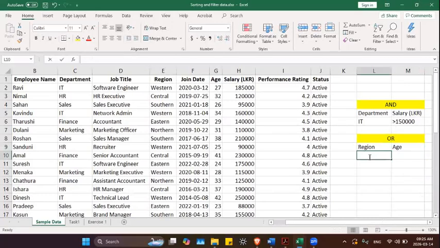Okay. So the region is, let's say I want to get the region from Eastern only. I want to get the employees from the region of Eastern only. At the same time, the age is, okay, greater than 30, or else greater than 28.